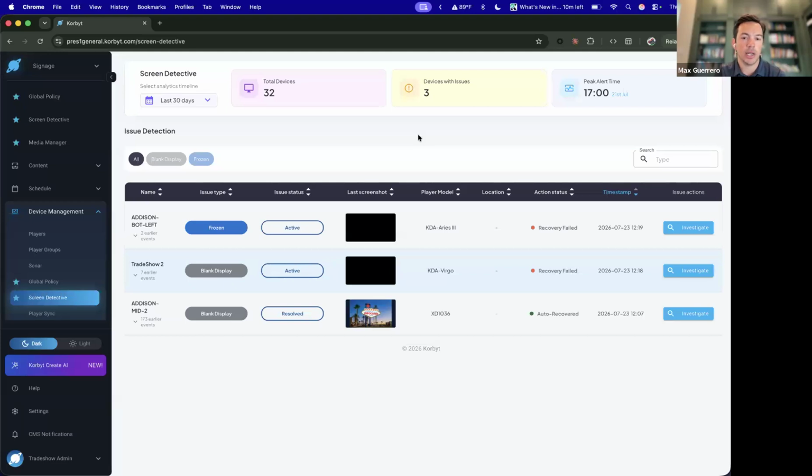And within those player groups, you can also exclude players from specific detection types. So for instance, maybe I want to detect on blank displays but not frozen because I'm actually showing cafeteria menus. Those are going to be stagnant all day, so I only want to get detected when there's a blank screen.